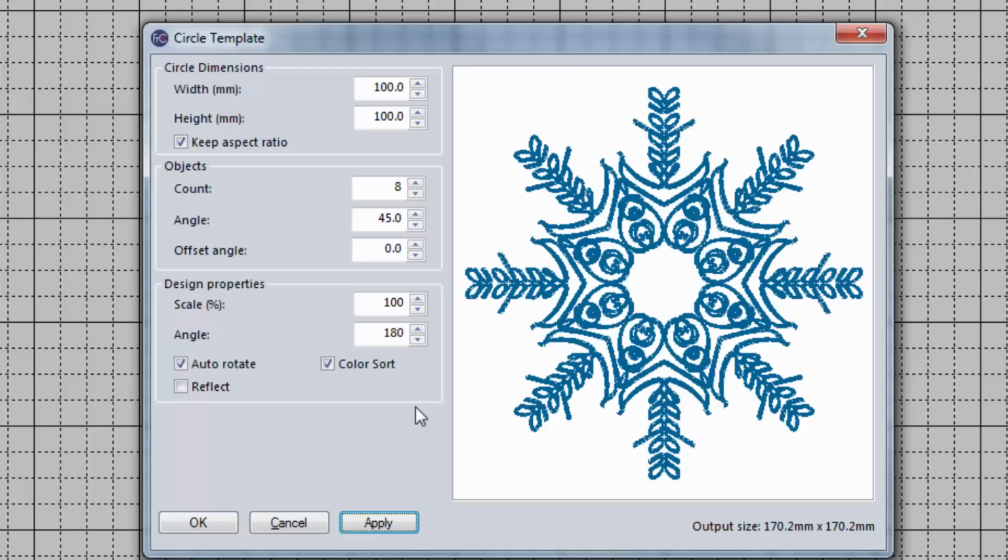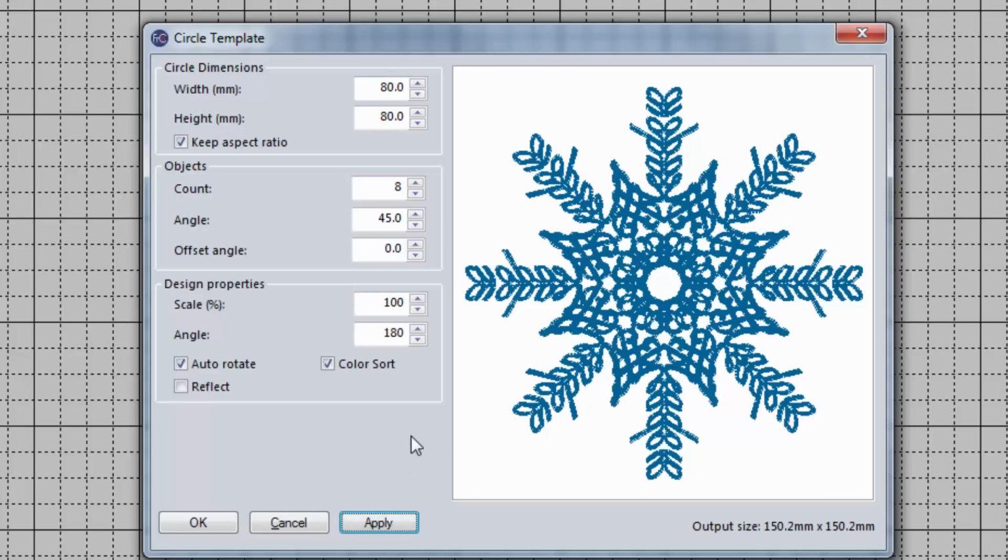Now, there are some things that you can change about this to make it bigger or smaller or have more or less overlap to make your snowflake look different. If we change the circle dimensions from 100 millimeters to 80, that's going to cause more overlap in this area here. So watch when I hit apply. Boom, we've got more overlap, and it's harder to read the names, but it makes a cooler looking snowflake. So depending on how crazy your font is that you choose for this, it may or may not look better.